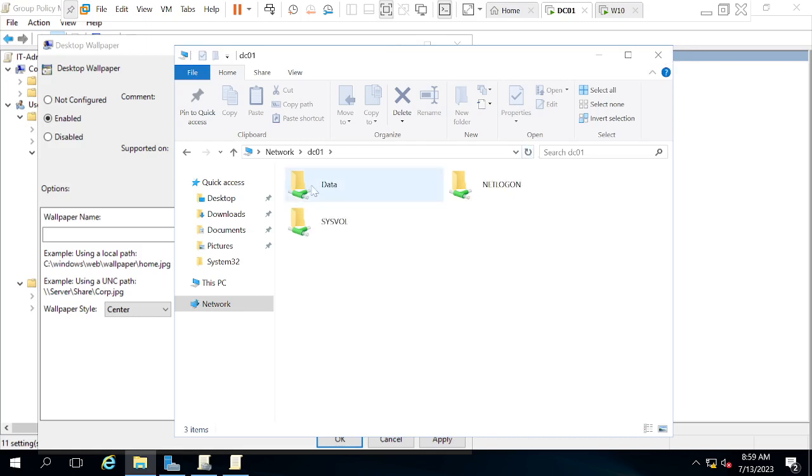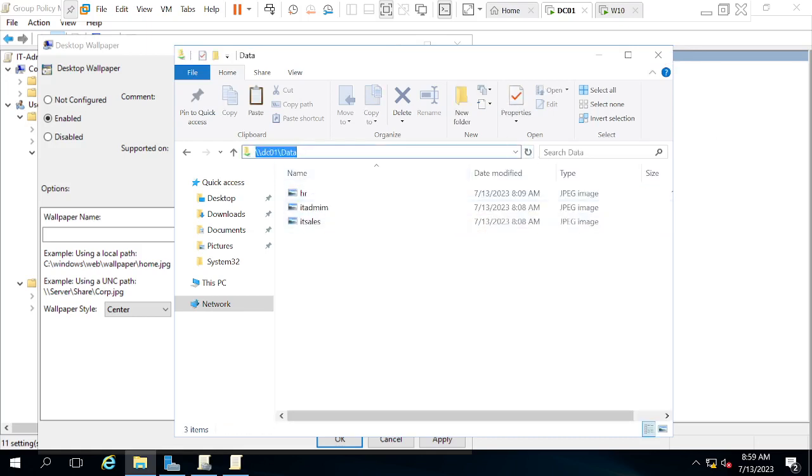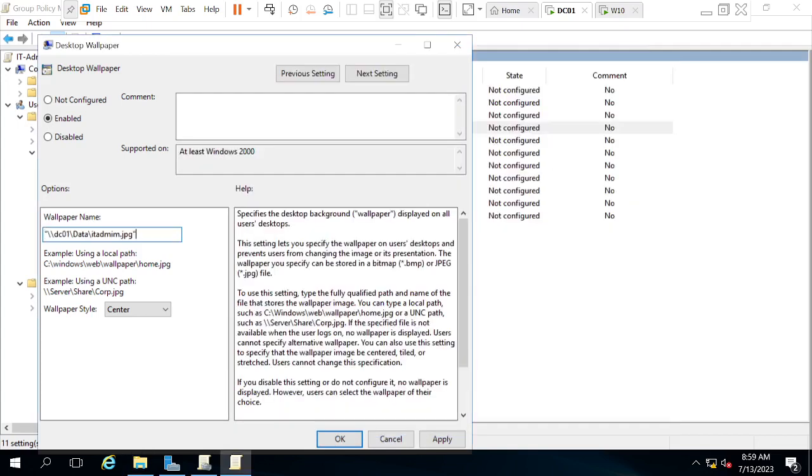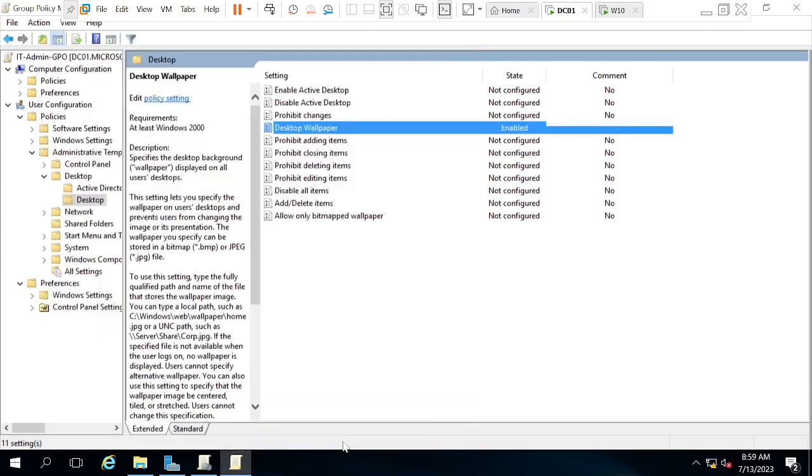See, it came, data. Double click on this data folder. I have a file called IT admin. Right click, hold the shift button, right click, and you see copy as path. Copy this path and put it here, and remove the quotes. We don't need to have the quotes. And here it is asking how do you want to put the wallpaper. Do you want to place that wallpaper in the middle of the page? Do you want to fill it or fit it? I'll put it as fit. I'll apply and OK. Now I have applied the policy.